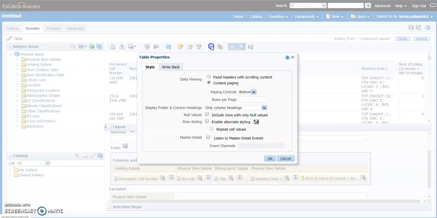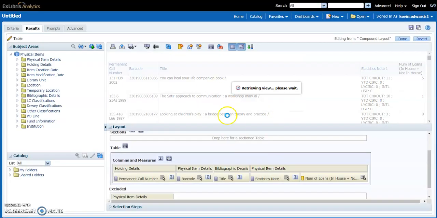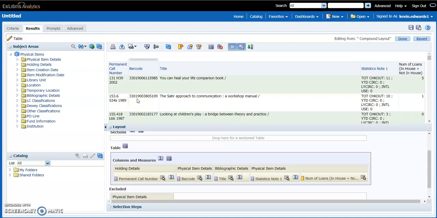And finally, I'm going to edit the table view properties by enabling alternate styling and repeat cell values. This will avoid any possibility of merge cells and how that might affect sorting in the future if I want to sort this in a different way or export to Excel. The other thing is it will automatically apply this color scheme that will make it a little easier to read across the rows.